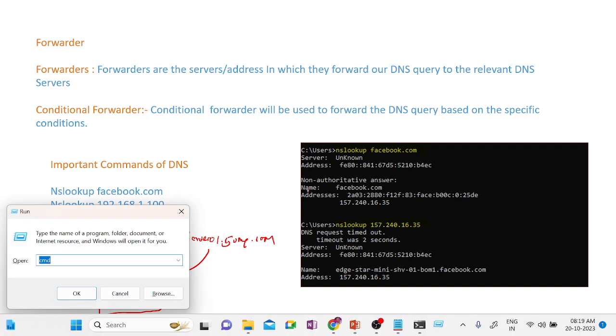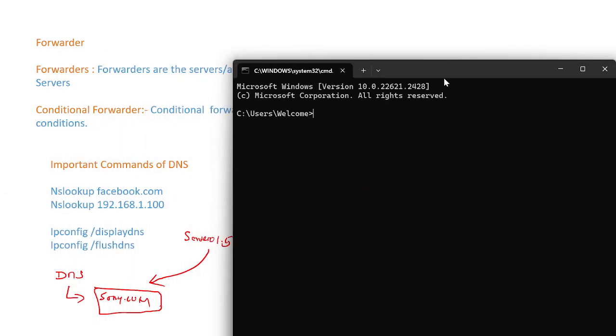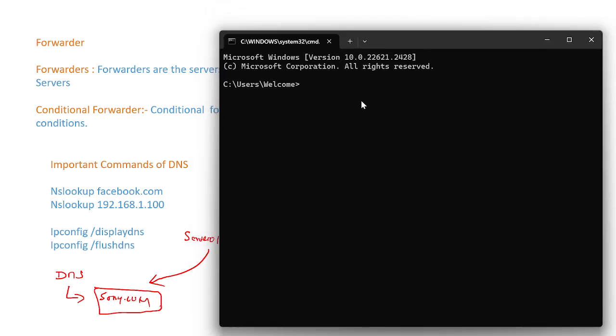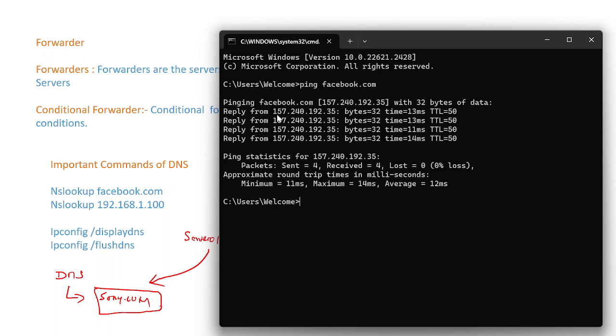If I go to the command prompt, now I want to know whether the connectivity is there for google.com or facebook.com. What you have to do is type ping facebook.com. You're checking whether the connectivity is there from your laptop to the internet. And I'm getting a reply from 157.240.192.35. This is the IP address of facebook.com, and I'm getting a response.